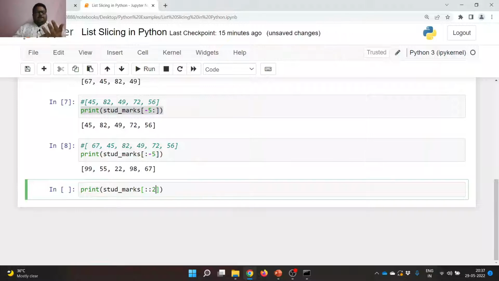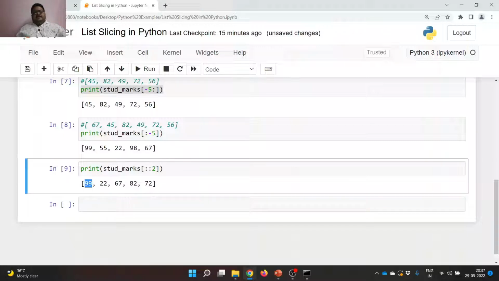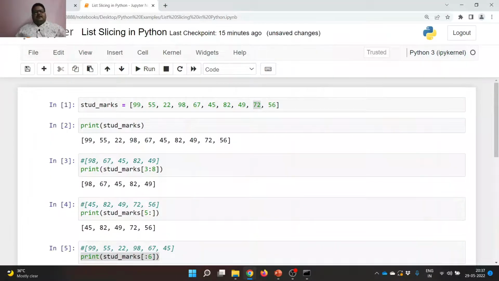That is, I want to get the elements from the starting to the ending, but their step size will be 2. That is, instead of the common step size of 1, I want to print it from the second element, every second element. Run. So look at 99, 22, 67, 82, 72.